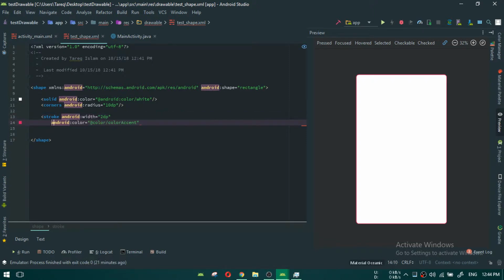There are some other things we can do with the stroke, like adding the dash width and dash gap. First I'm going to say dash gap, just put 5 right here, and dash width, I'm going to say 10. And you can see this is showing like a dashed line. I know this is not that important, but I'm just showing you that you can do something like that by using the stroke. Stroke has a very good power, and it has very good uses also.